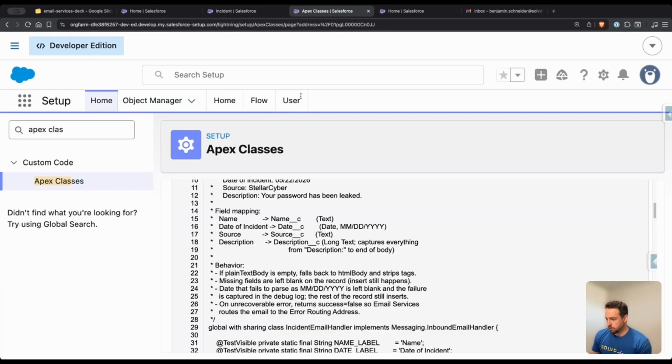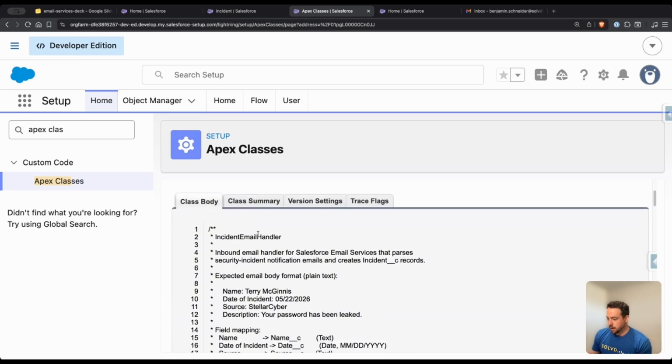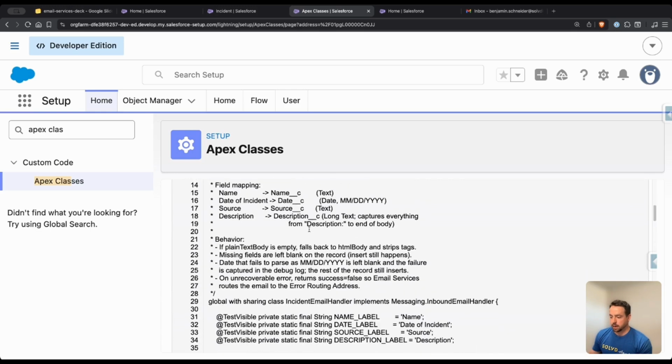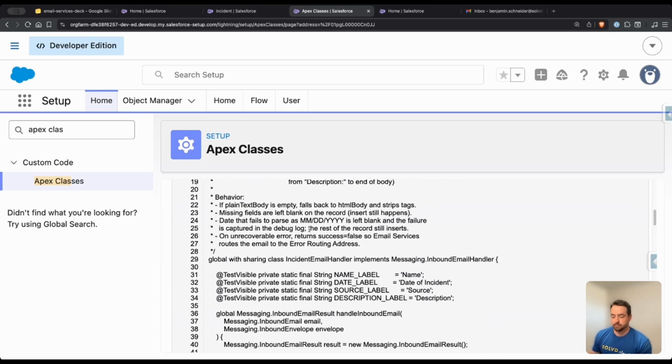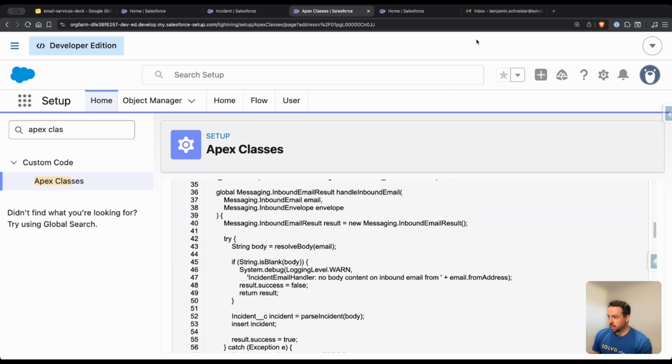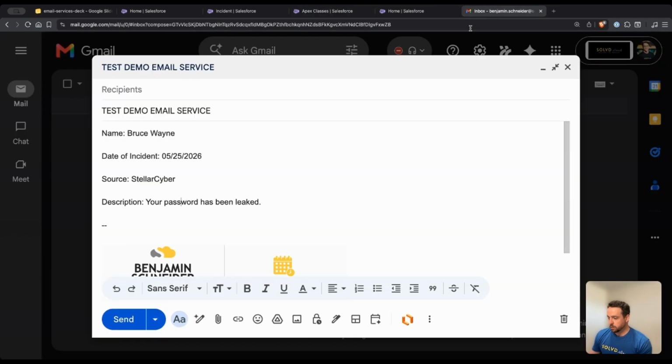Okay, I also have created the Apex class here. I won't go through all of the logic. If you are interested in the actual specific logic, I am happy to share this with you. Just comment below and we can send this to you. But essentially, it will ingest an email, which I will show here. It will ingest an email that is formatted as such.